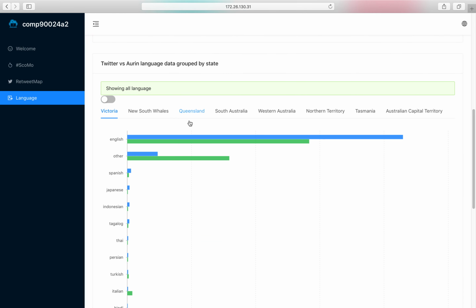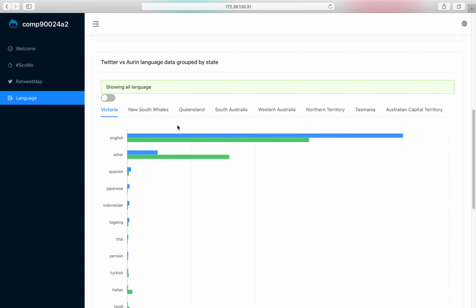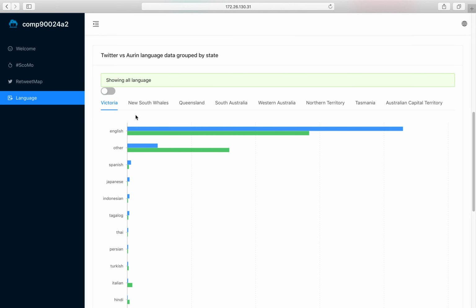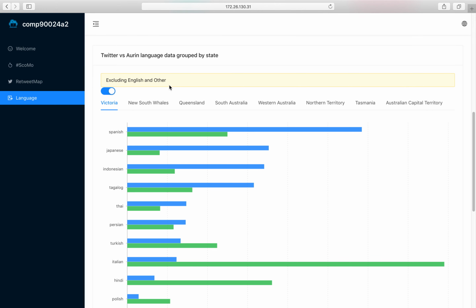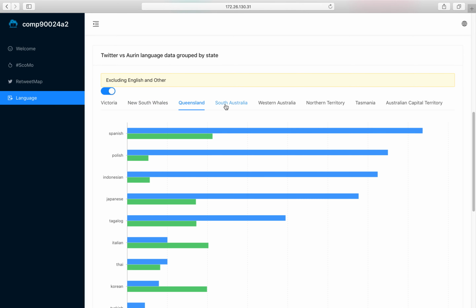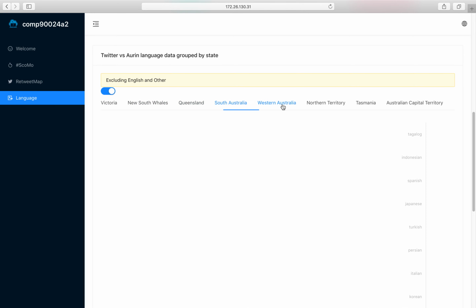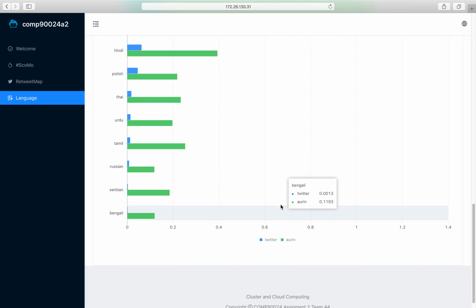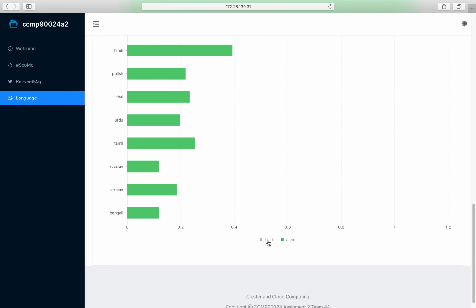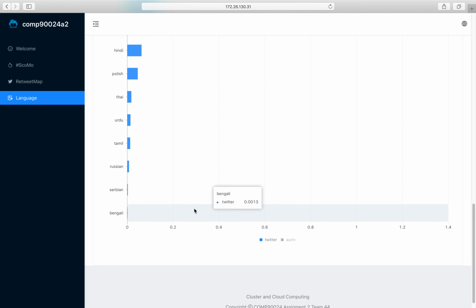And the plot here is the Twitter versus Orange language data grouped by state. Here you can select if you would like to exclude English and only show other languages. And here you can select which state you are interested in. And here, you can exclude Twitter and only focus on Orange data, and similarly you can exclude Orange data and only focus on Twitter data.